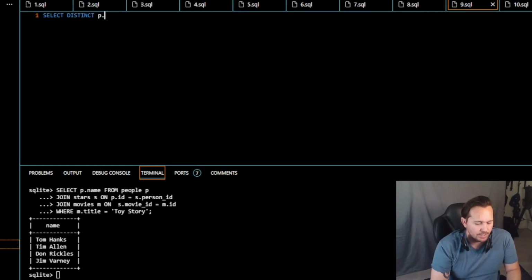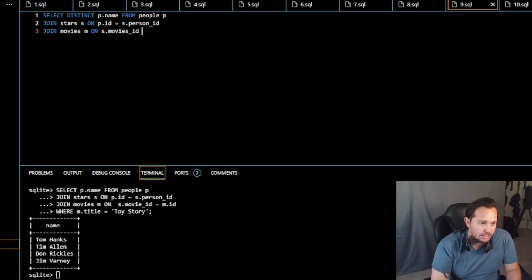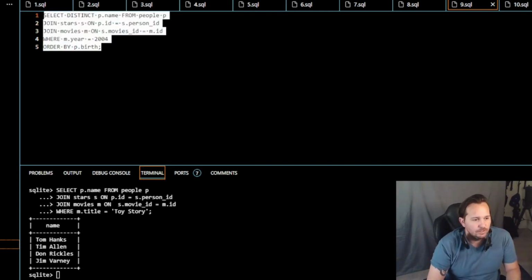And P, person name from people P, and we're going to join stars S on person.id where it's equal to the star.person_id, and we're going to join movies M on star.movie_id equals movie.id, and we're going to do that where the movie.year is equal to 2004, and we're going to order by person P birth year, semicolon, and that should give us what we need.